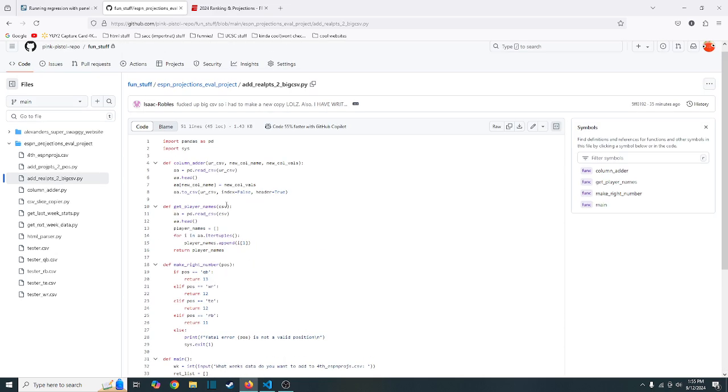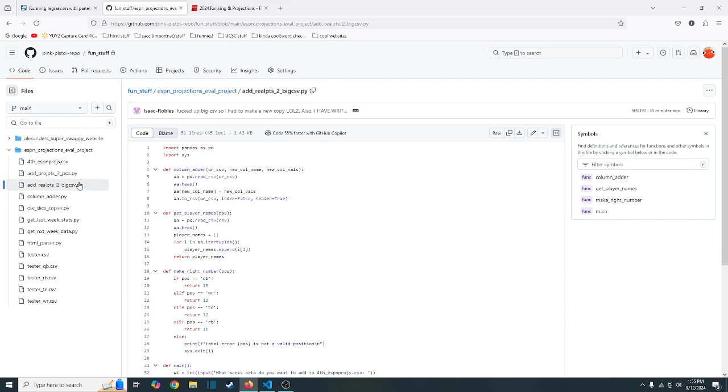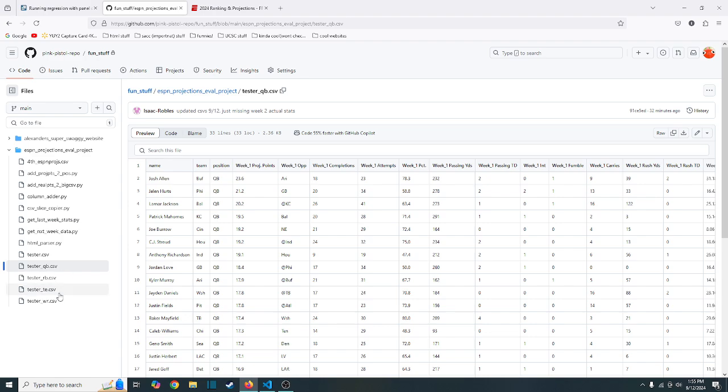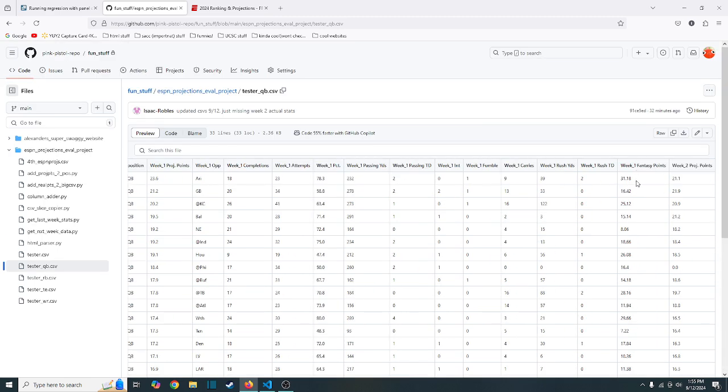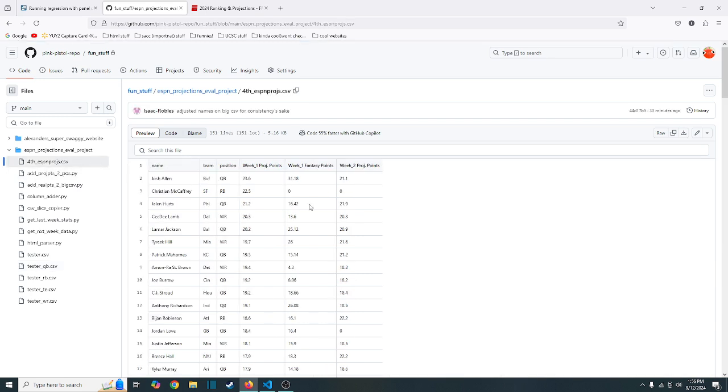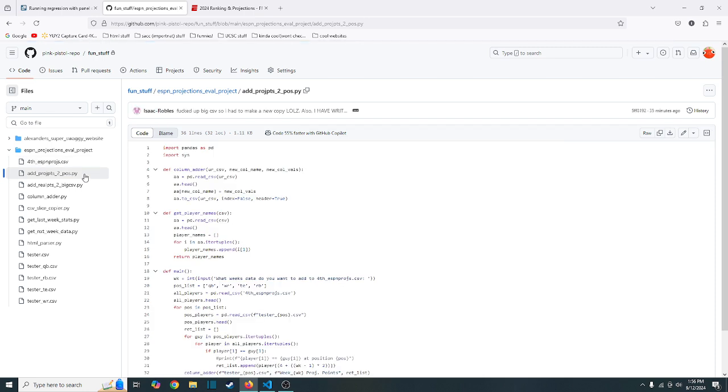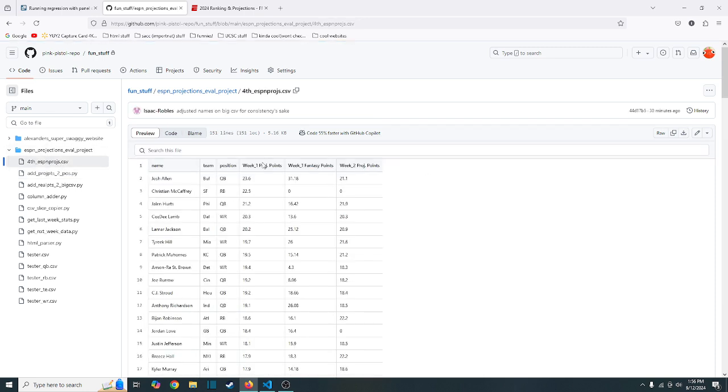So this is basically just grabbing real points to the big CSV. So this is going through these four CSVs and grabbing this stat, their actual fantasy points that they scored, and adding it to this CSV, obviously in the right order, corresponding to the right person. And then this one is the reverse, where I'm adding these week 2 projected points to each of these 4 CSVs, and then again, obviously for the right player.